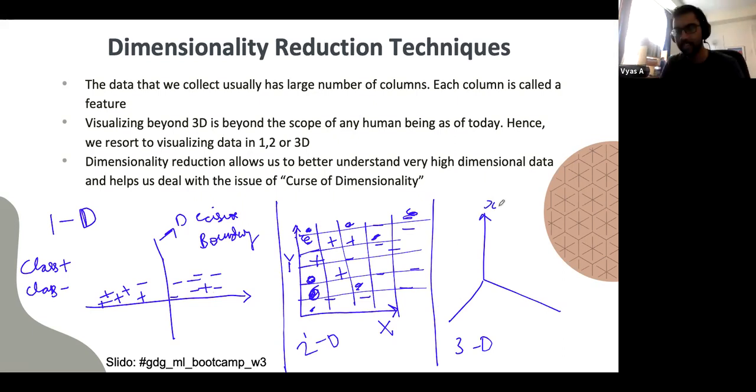So maybe this is x1, x2, and this is x3. Now, same points, again, I'm going to scatter them somewhere, plus, minus, minus, plus, somewhere. It's going to get scattered somewhere. I don't know where, like somewhere it's going to get scattered. Now, see that you have so many gaps here. Imagine how many gaps you will have here. It's 3D space. 2D space itself had so many things because it's a square. 3D space is actually a cube.